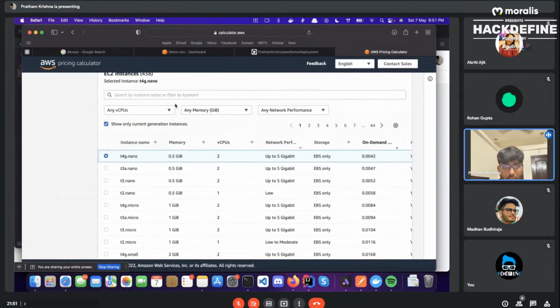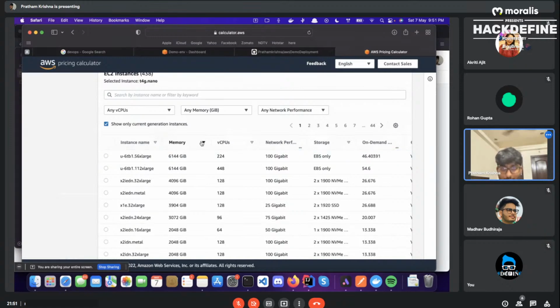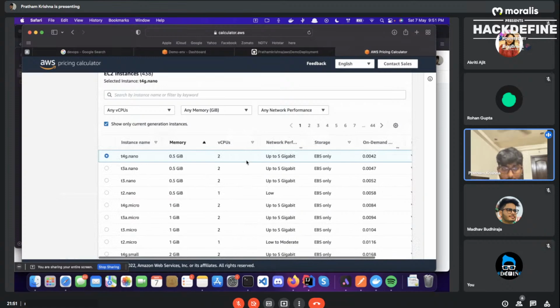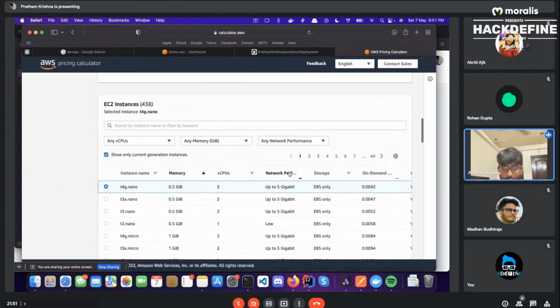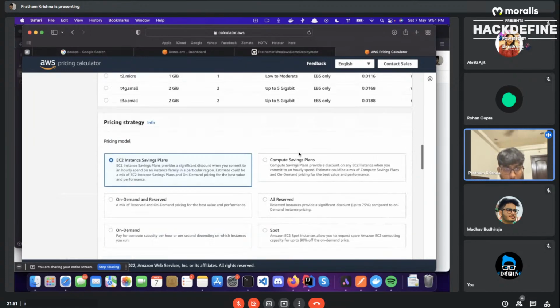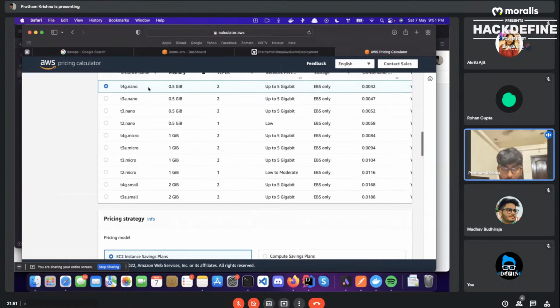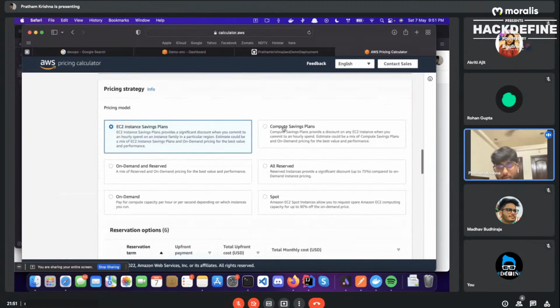Now comes what is called the types of instances we have. We have the option from the smallest memory sizes to the biggest. It's up to you. As you go with higher memory, a higher number of CPUs and network performance, the pricing also increases. So we're gonna go down, and let's say we have selected T4G Nano.